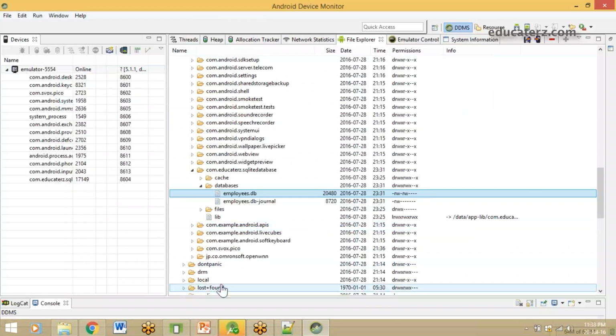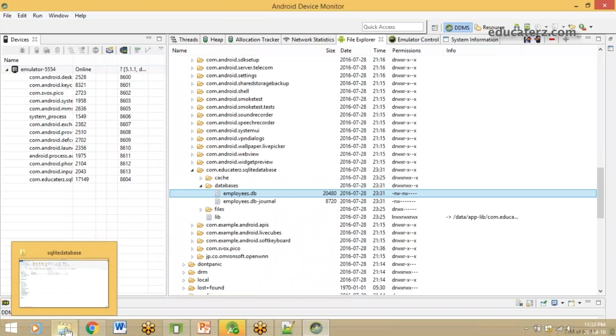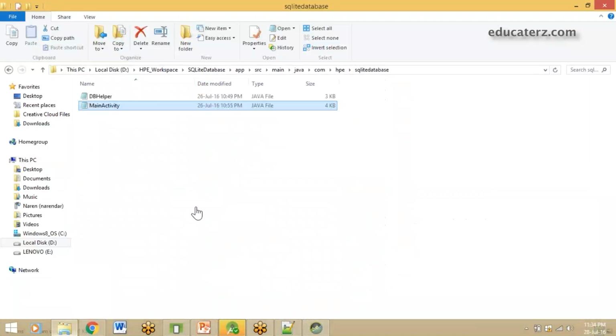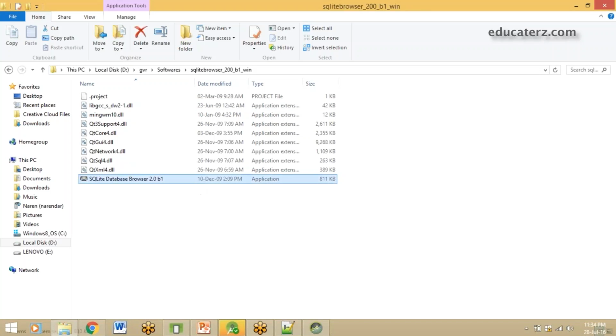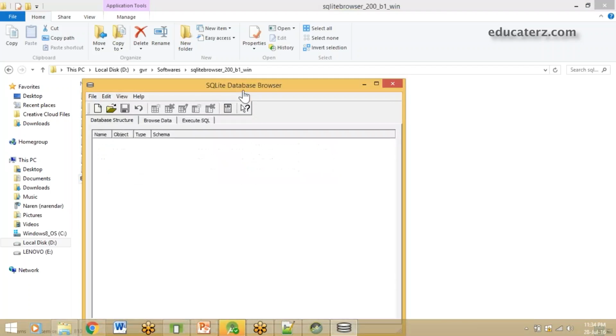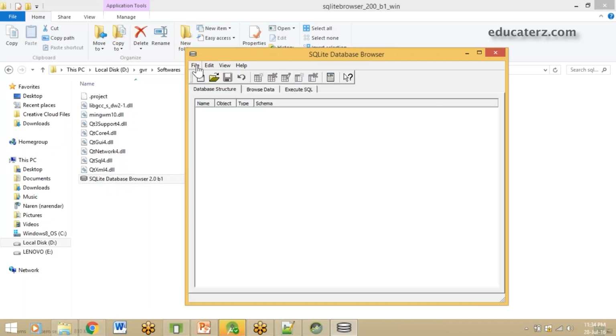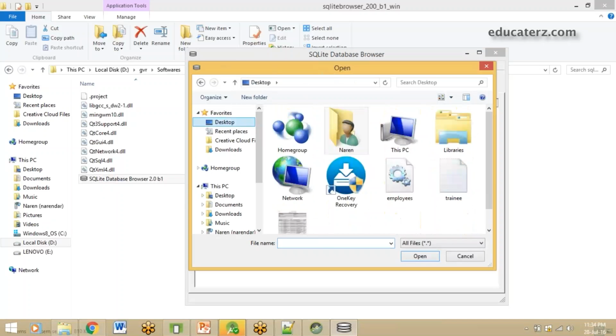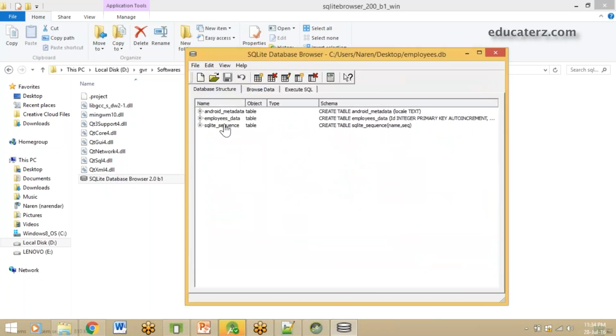So save. If you want to see whether it is available or not, the possible option is you can get your SQL Manager extension for the Mozilla Firefox, which is easy to use, or else we have SQLite browser software also. So just get your SQLite browser software. So here is my SQLite browser software. It's a simple runnable file. Double click and open the file. So click on open database, go to desktop, and the database name is employees DB. Click on OK, and you can see, right, employees underscore data table is there.